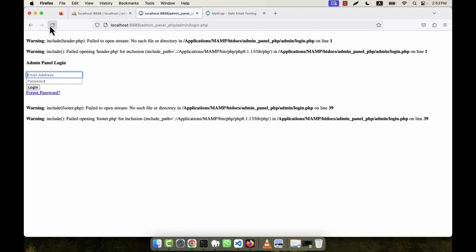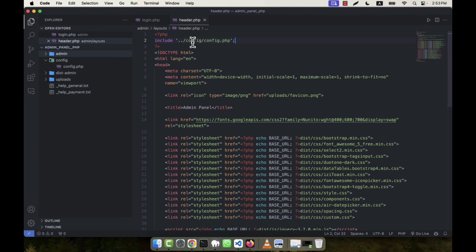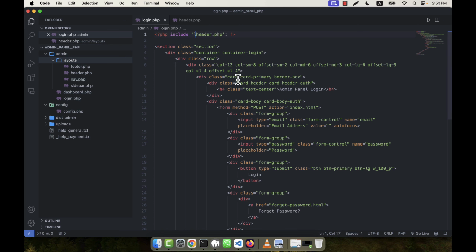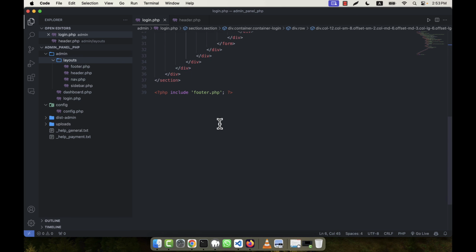Now if I want to run, you see the header, no file in the header, so still there is an error, because in the header I linked the config in the right way, but the header is not linked the right way with the login. Because where is actually the header? I am in the login.php, and the header is in the layouts folder. So when I include, I will have to call layouts, and then there will be the header.php file. Similarly, in the footer, it will be layouts and then footer.php.